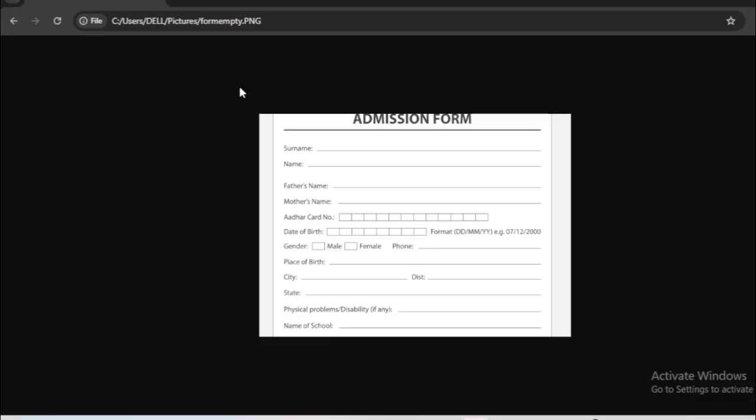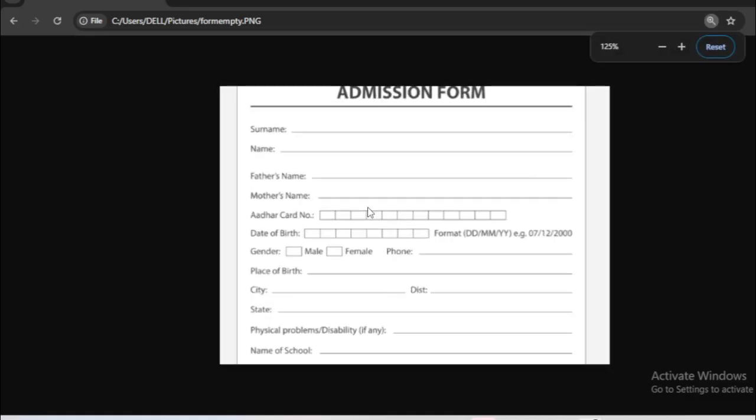So this is a simple form, called an admission form. This is the name of the form, and in this admission form we have name fields. We have surname, name, let me zoom in, father's name, mother's name. For people that maybe want to seek admission somewhere, or you went to a hospital and need to fill a form, these are the kind of information that you need.